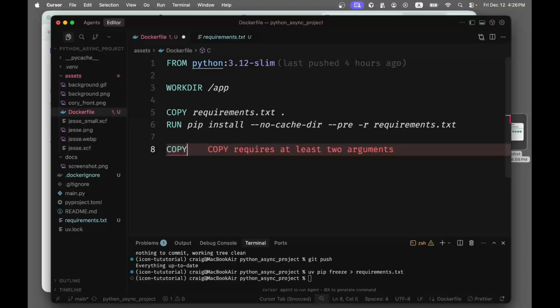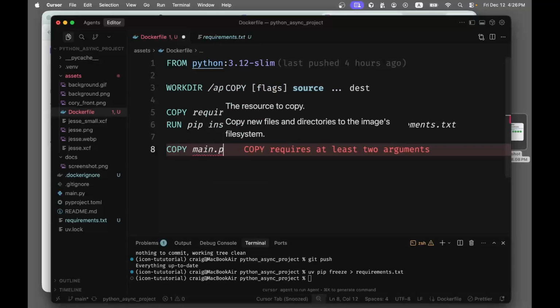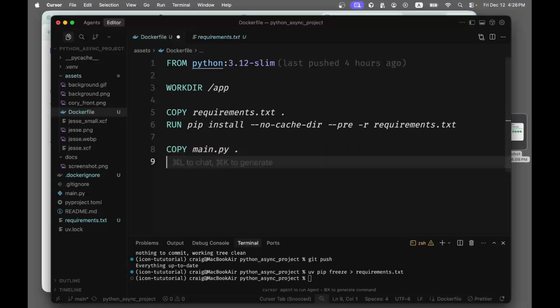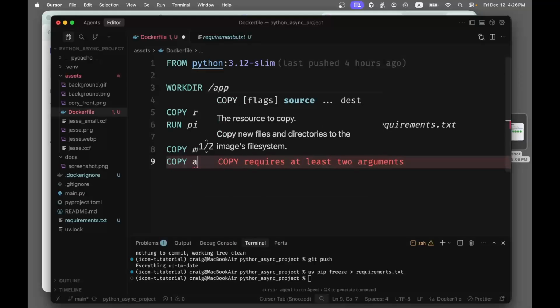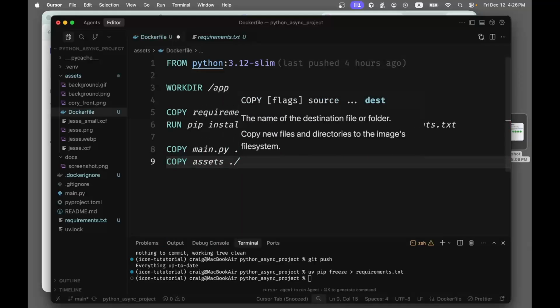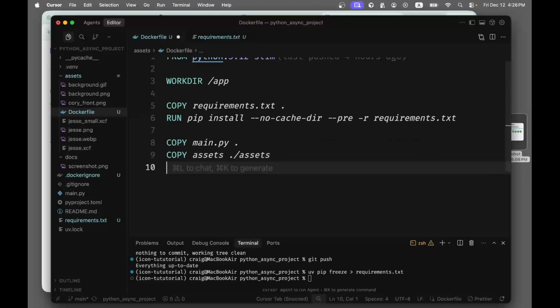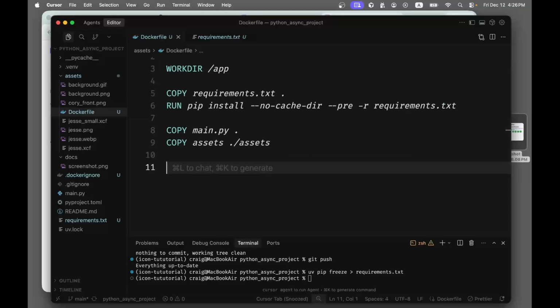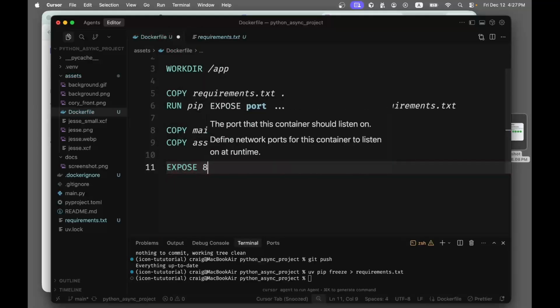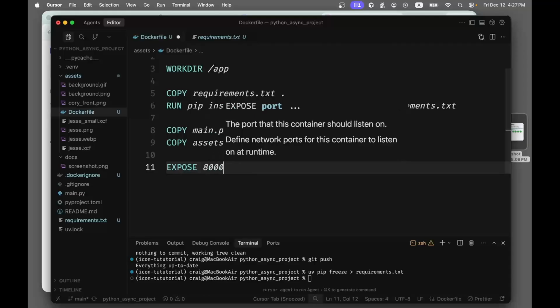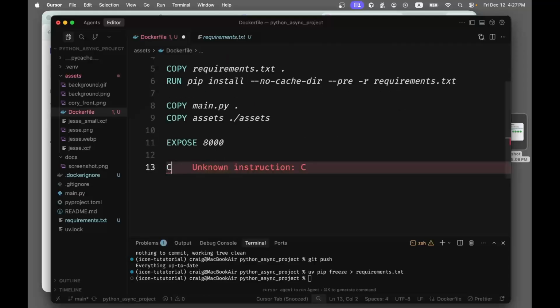We'll copy main.py into the Docker image. We'll copy the assets into the Docker image, assets. Okay. We're going to expose port 8000, which is what Flet defaults to. Expose port 8000. And then we'll run the command.